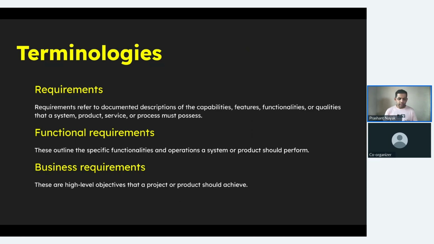Second functionality is when the user sends an email, that email should be displayed in the sent items. That can be another functionality. Third functionality can be if the user selects an email and clicks on delete, the email should be deleted from the inbox. So these are called the functional requirements, which are basically related to the functionality of the application.